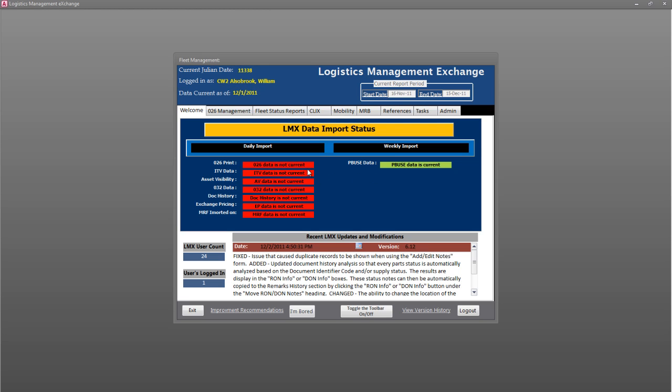Obviously red is going to indicate that the data is not current, and green is going to indicate that it is current. Down below that you're going to get the LMX user count plus the number of users that are currently logged into the system. And then lastly, you'll have the version information. So you see the current version number and the date of that version, and then you'll see a summary of the notes for what was fixed, added, changed, whatnot in that particular version.